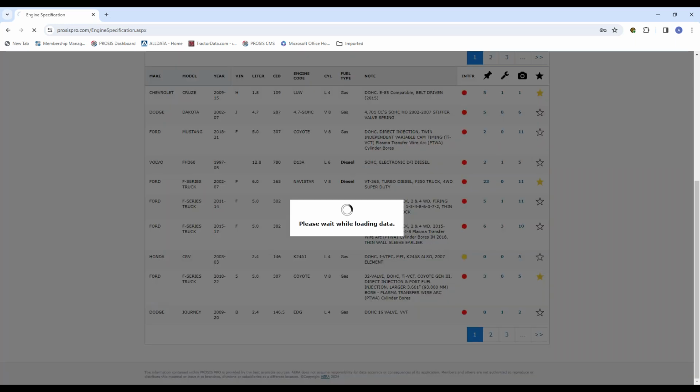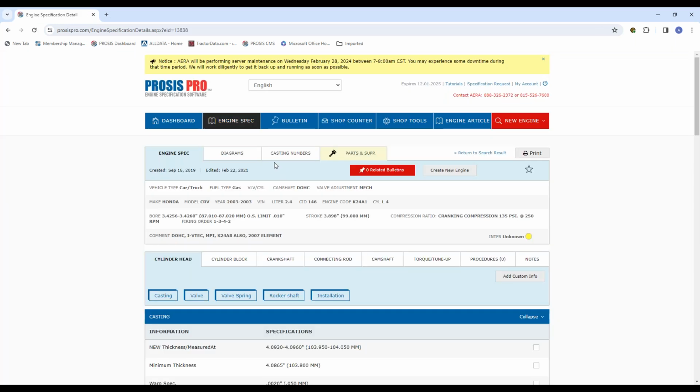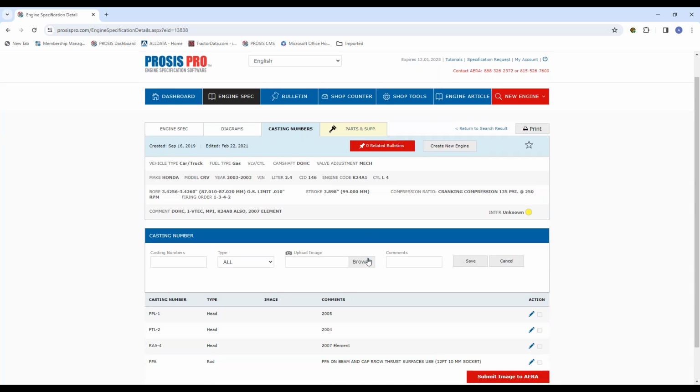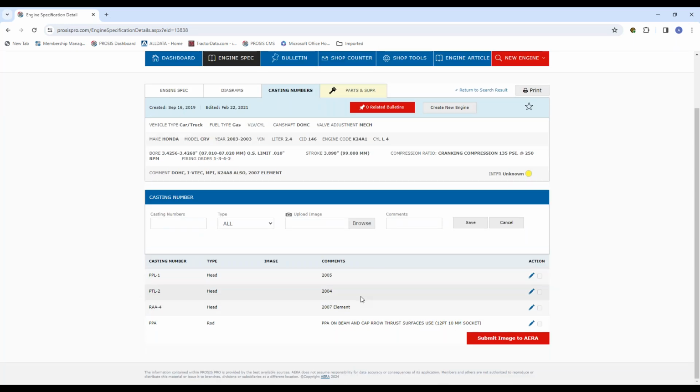Let's go to this Honda. Okay, and let's go to casting numbers. And we can see here that we've entered a bunch of casting numbers. What's becoming really handy is that sometimes we're trying to interchange cylinder heads, or we'll take calls where we get questions about, well, I've got casting number RAA-4. Will the PTL-2 also work in this particular case?